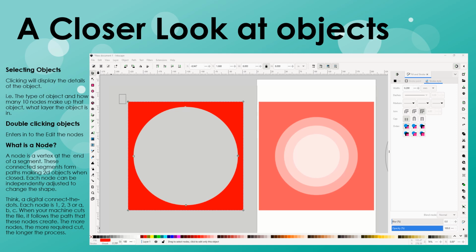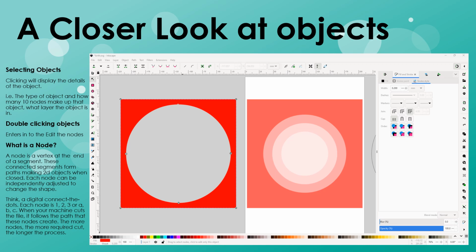You can edit each node independently. You can edit them simultaneously by dragging over all of them. So here you can see that the bottom of the screen says I have 10 out of 10 nodes selected. So in order to make this shape, it's going to take 10 nodes. Now think of this as a connect the dots image. Your Cricut is going to follow node 1 to 2 to 3 to 4. And as long as they close up, it's going to create a 2D shape to cut out.